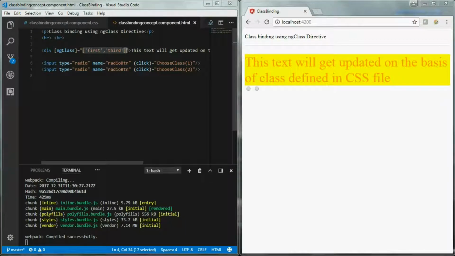This brings us to the end of the ngClass binding tutorial. First we binded the ngClass directive to the component, then we binded the ngClass directive to the string, and then finally we binded the ngClass directive to the array using two classes. This brings our class binding tutorial to the end.